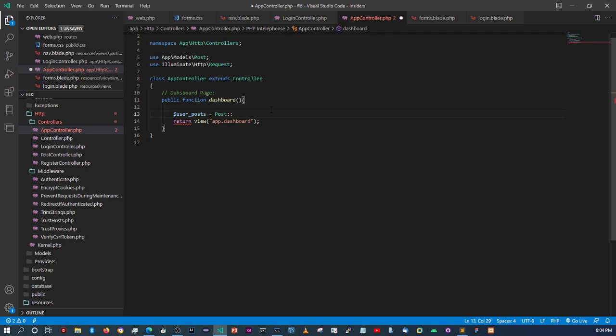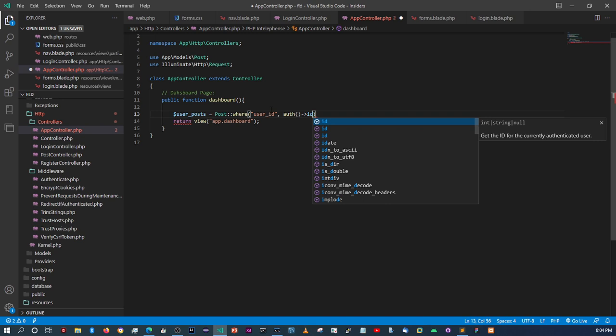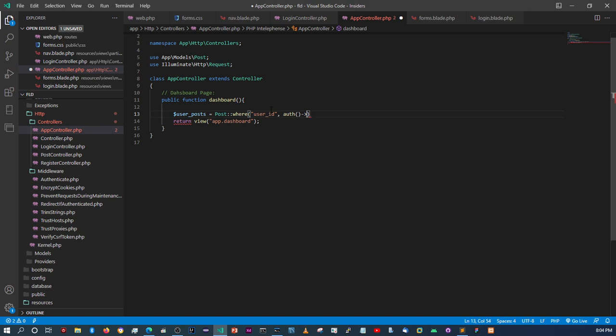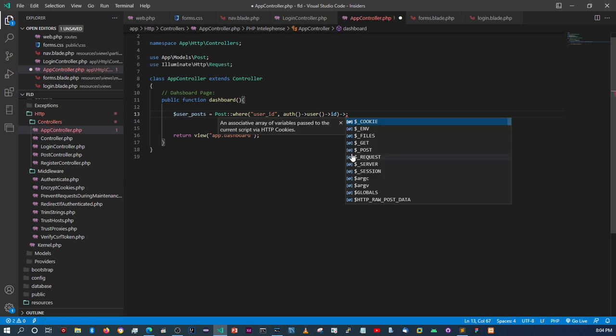Oh, actually, no. Where user ID, right, equals the authenticated user's ID. So for that, we can use a helper function, and then I think we can say ID. No. I have to say user and then ID, right? So we're basically trying to pull in all the posts that belong to that particular user's ID. I need to add the get method here.